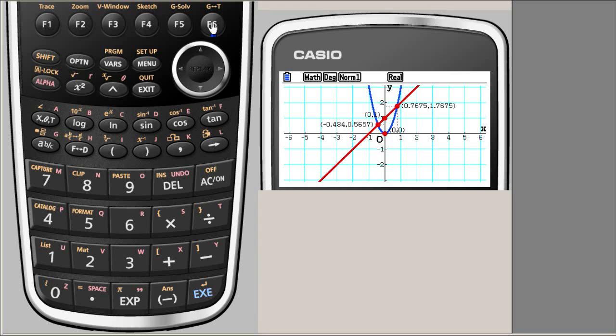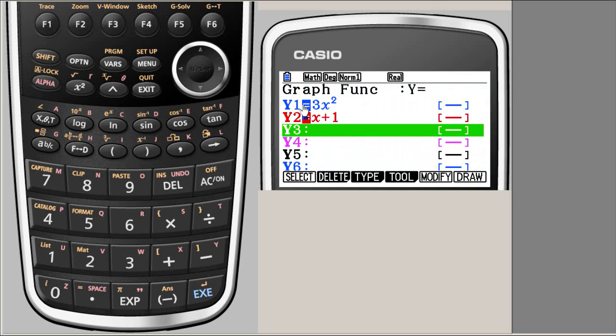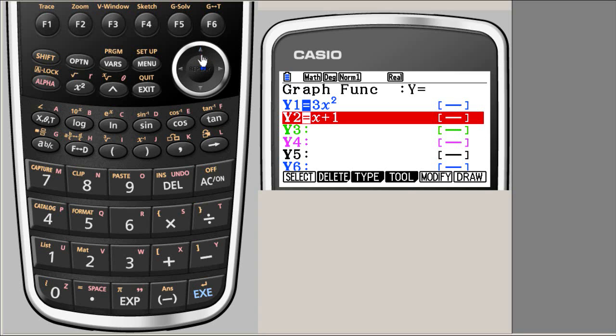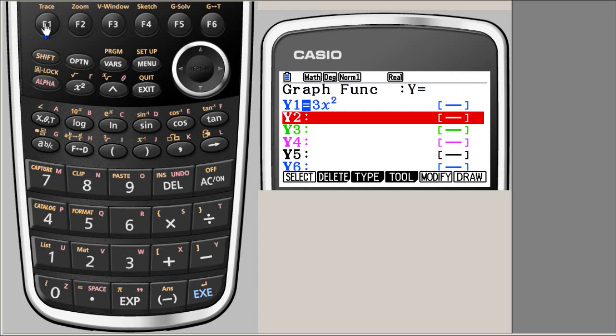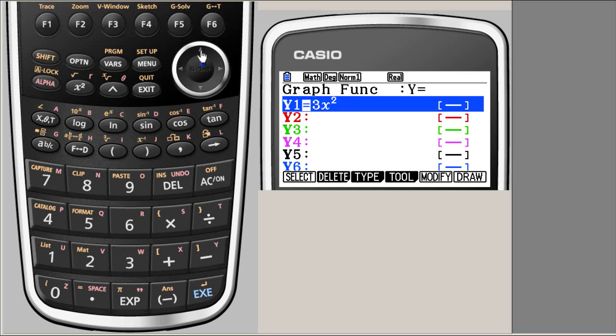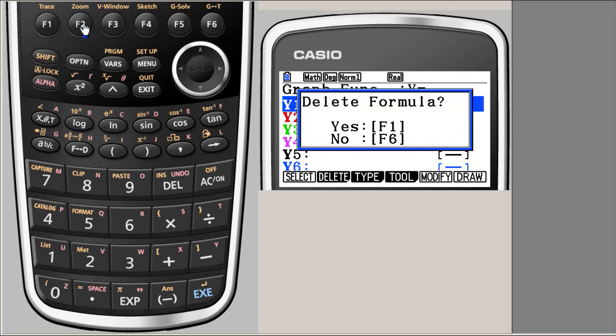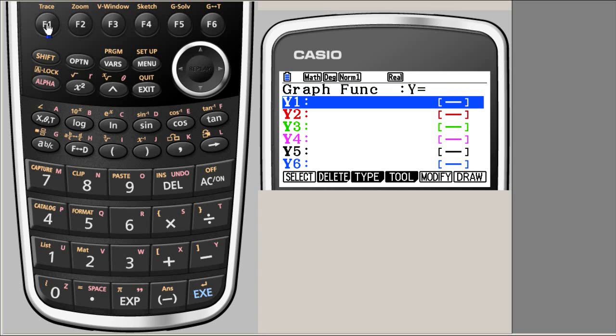So here I'm going to show you where these equations are, and the function definitions are here, y1 and y2. You can go up and down and choose. I'm going to delete this. F1 will confirm that, and so I press F1 to delete. I do the same thing to the first function, the parabola. I delete it, and F1 will confirm that. And now we will do the whole thing again from the beginning.